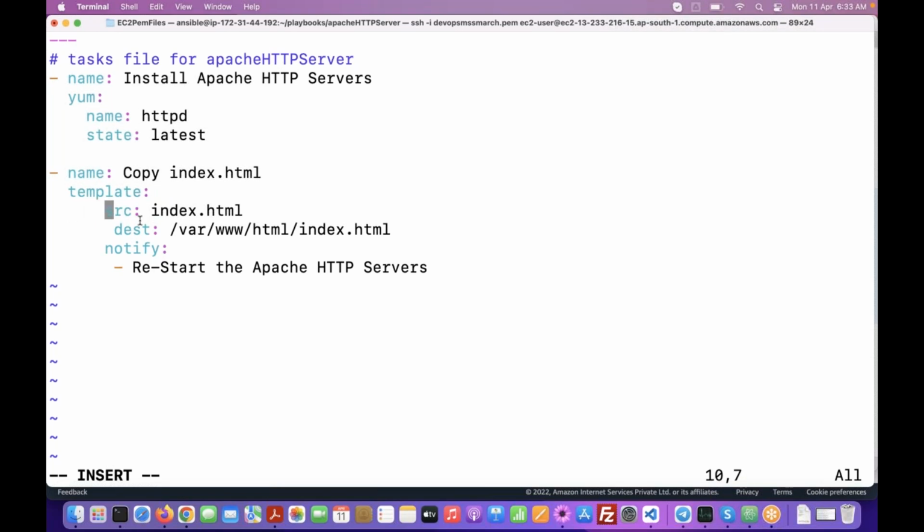So the template also you can keep under the task name, then src attribute, dest is another attribute, right? Then notify, then keep this one here. Okay, so this is one. These are the two tasks which we added into that main.yml, right? Save it.